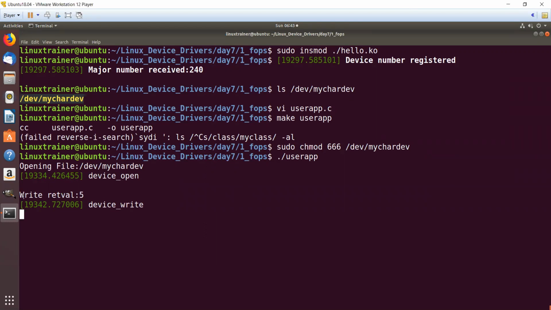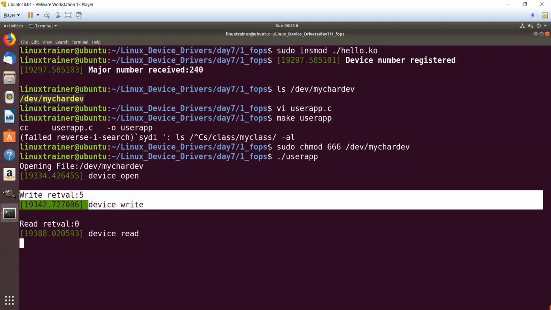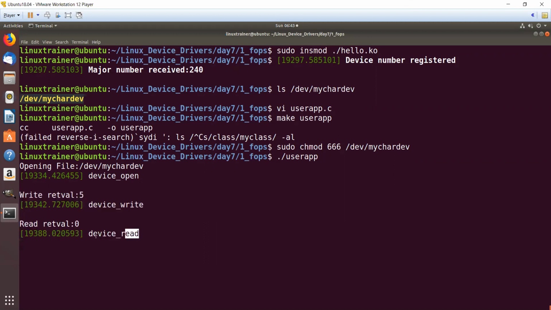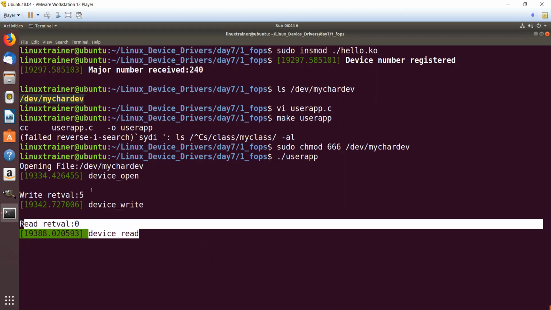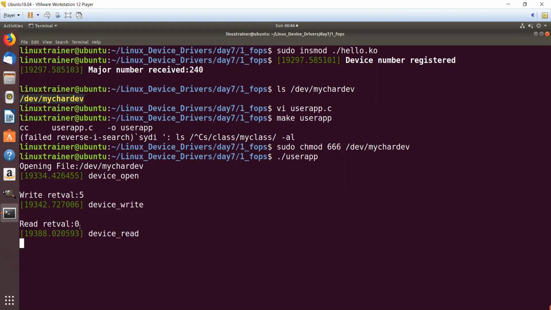So I call write, and my write function gets called. I call read, the read function gets called, and the return value from the device was 5. We return 0 from the read in device_read, and we get the read. And finally, when I call close, it calls device_release.